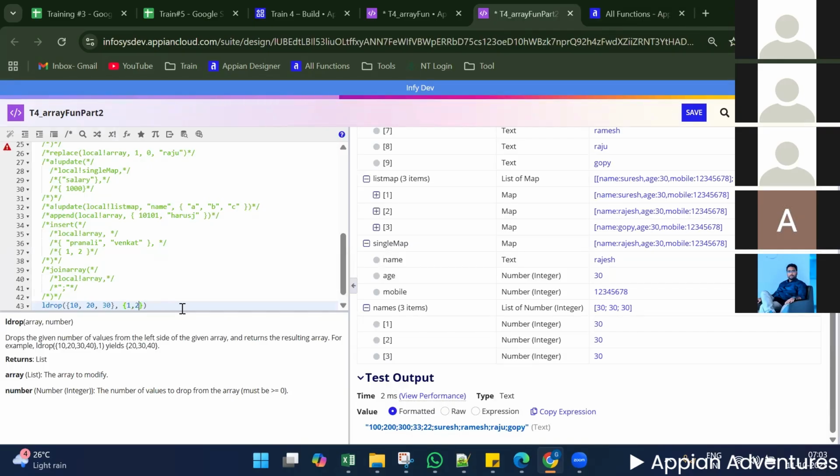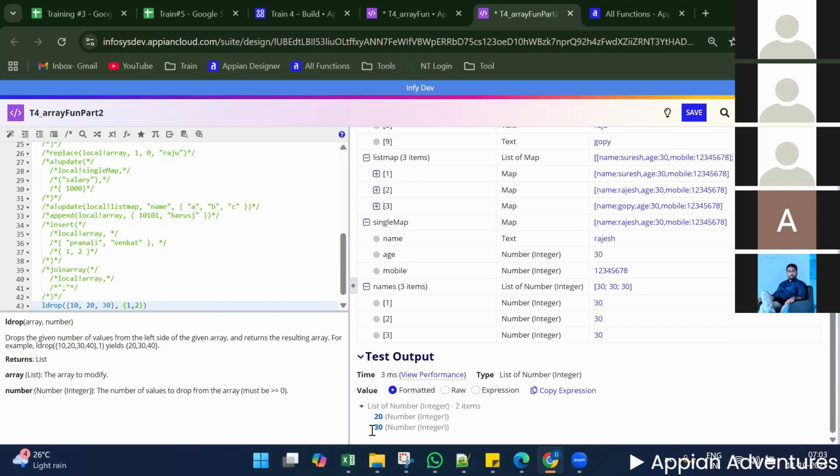If you want to drop from the right side, you can use LR drop. See, it received only 20 comma 30. So the array is not accepting 1 and 2 indexes, values are not dropped. So if I remove 1, it will give the same output only. Array only, it is not accepting, guys. That is what I want you to clear.